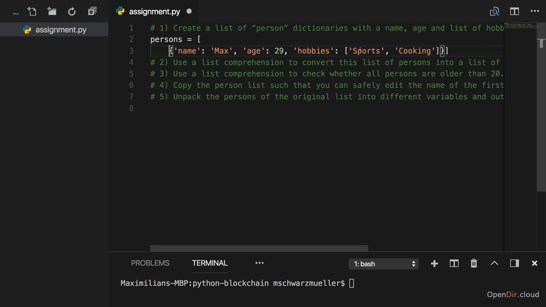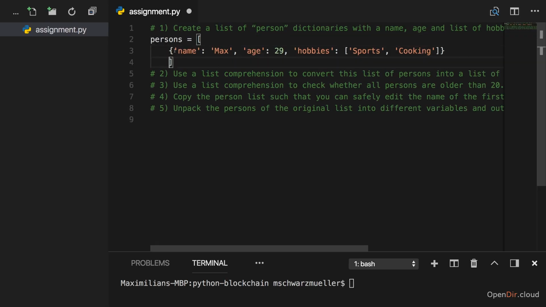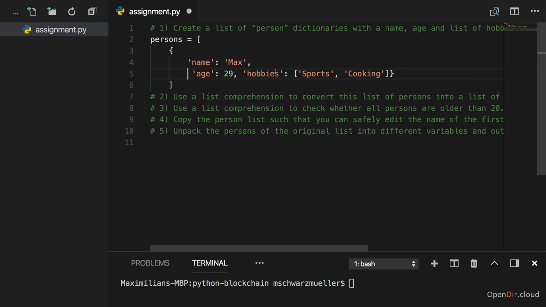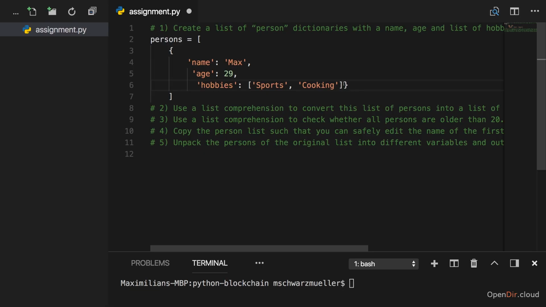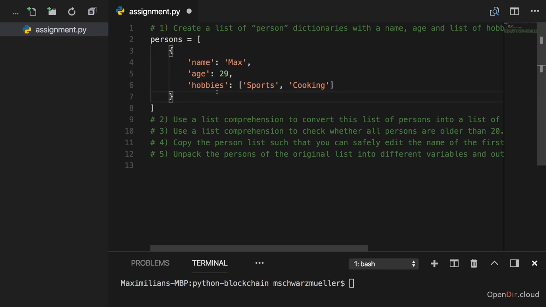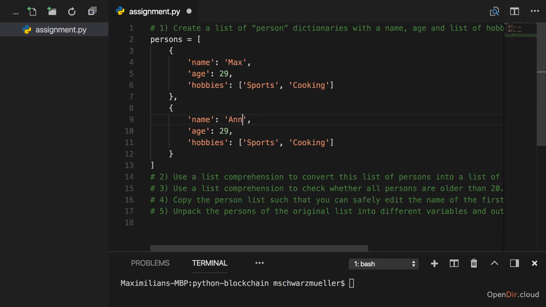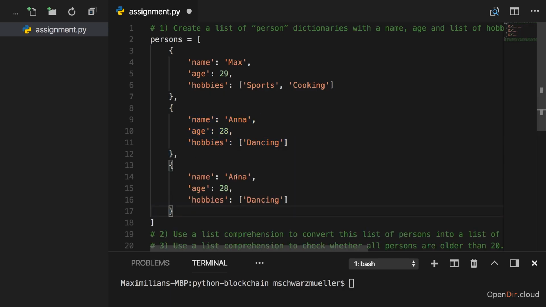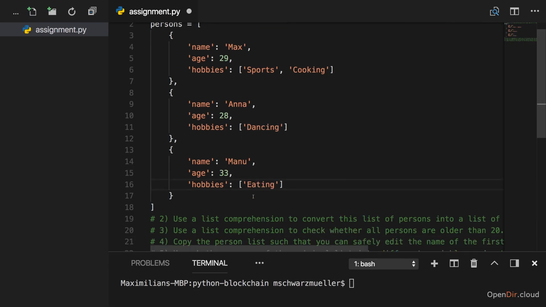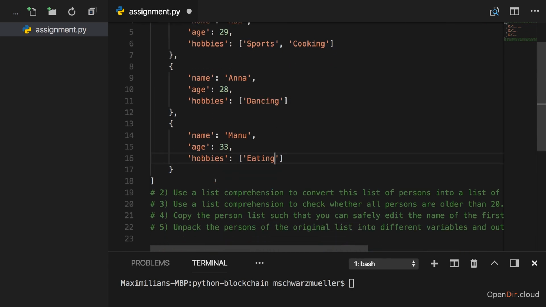And since this will become rather long, I'll split this over multiple lines. Thankfully, we can do that in Python like that. So we can simply split it after the commas and after the brackets. So now this is my first person here. Now I'll add a second person, Anna, 28. Hobbies are dancing. And that's it, let's say. I don't want to type that much. And the third person, Manu, he's 33, let's say. And we add eating here. So this is my list of persons.